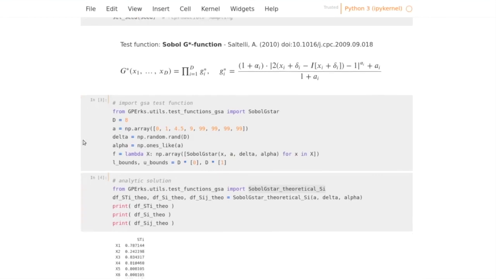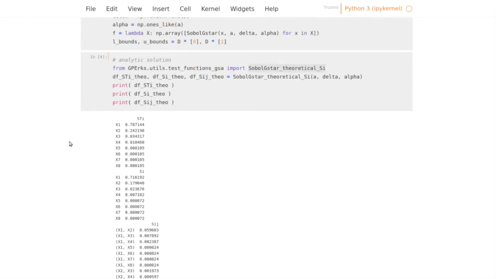So you can see the analytic solutions of these indices. This means that the first parameter has a total effect of 0.78 on the total variance of the output, and a first order index of 0.71. This is correct because the first order index should be lower than the total effect. Actually, the first order plus second order plus all the higher order should be less than or equal to ST, the total, because of its definition.